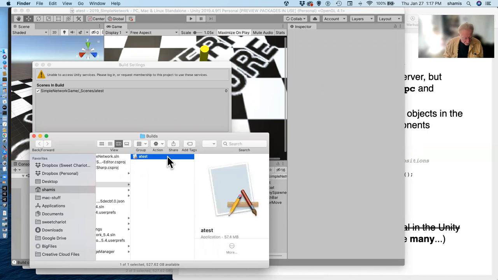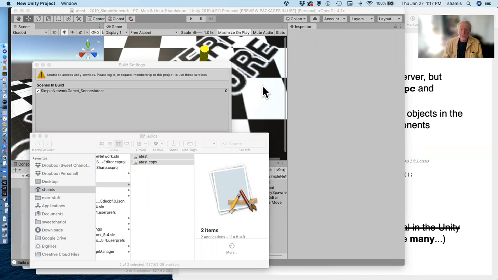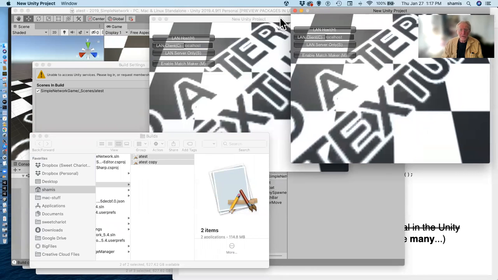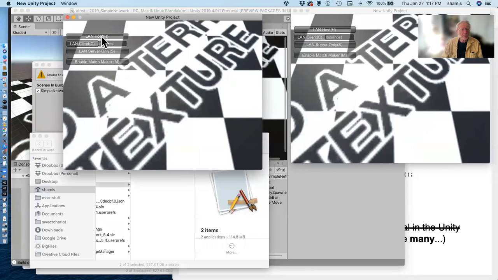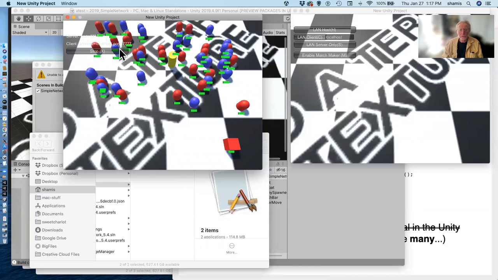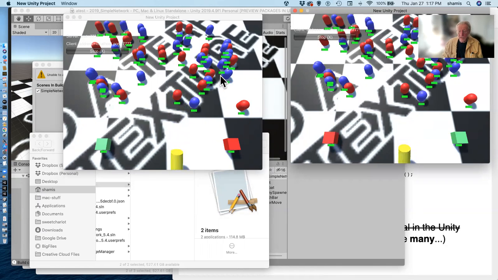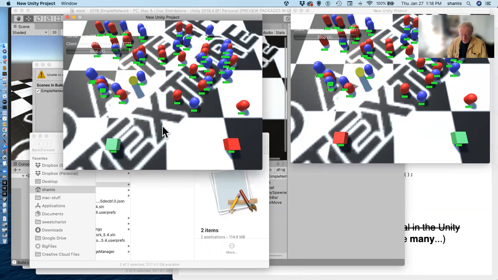But I've got this compiled version of it, which I can now duplicate and open both of these. I've got a copy of the game here, and another copy of the game here. And in UNet, one of the players gets to host the game, and the other comes in as a client. Now I'm in the right-hand window, and I'm controlling the red character. Notice in the other person's world, I'm a green character. And over here, I'm the red character.